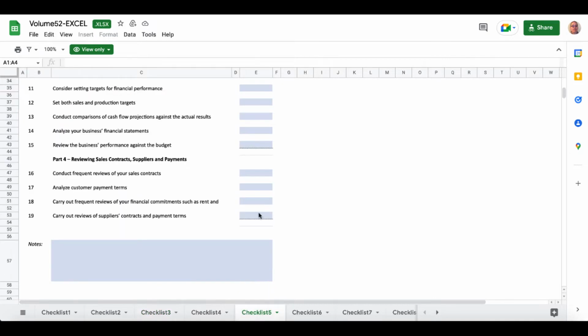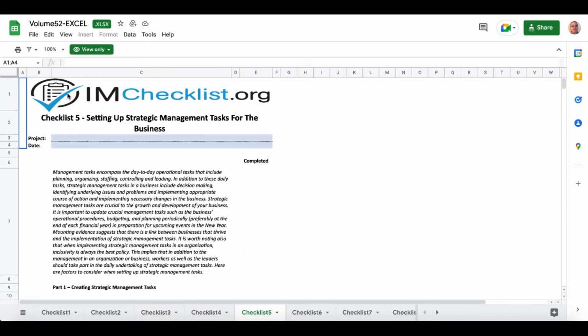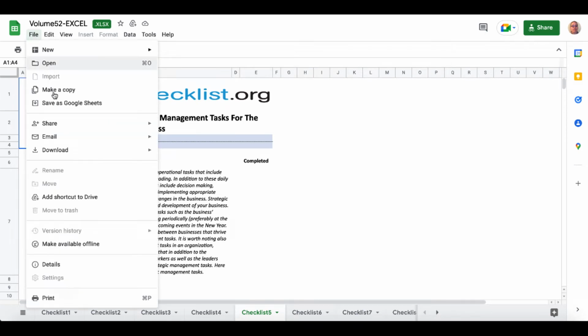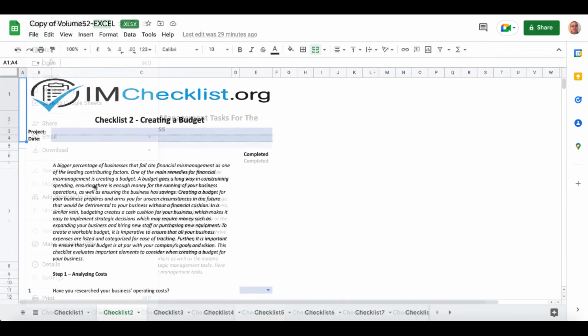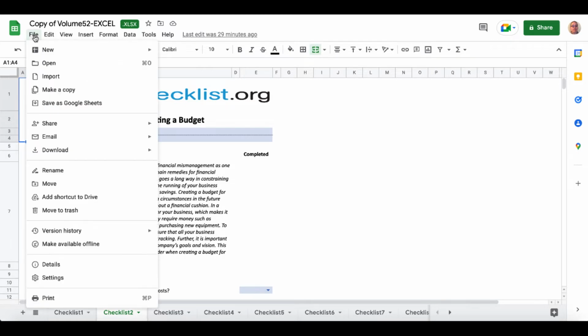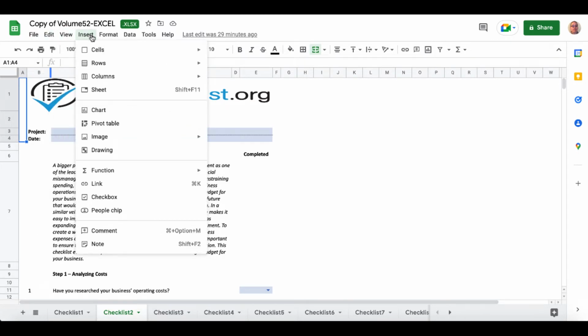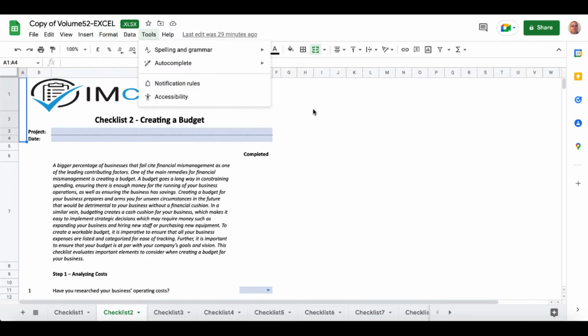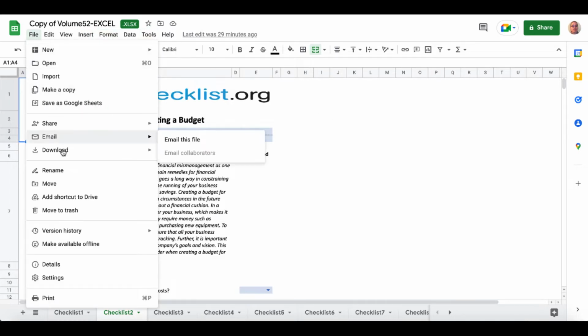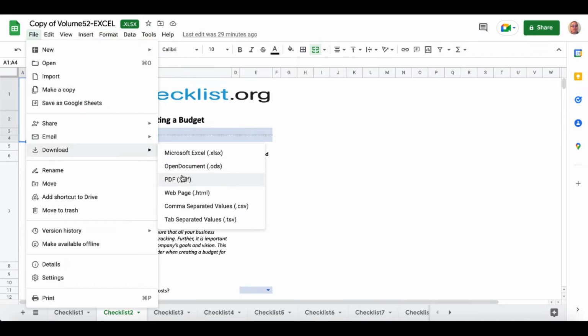And you have access to edit all of these checklists to make them your own simply by going to File, Make a Copy. Then when you make a copy, you have access inside of your Google Docs to edit these and insert images and to format them exactly how you want. And then, of course, you simply just download and save those as a PDF.